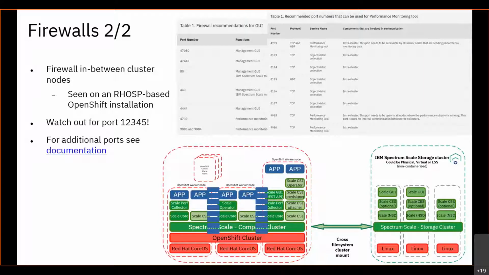And there's one very special additional port, and it's port 12345. Quite a funny selection. This port is being used for pod-to-pod communication across the containers that Spectrum Scale uses. So these ports also need to be opened across the nodes.